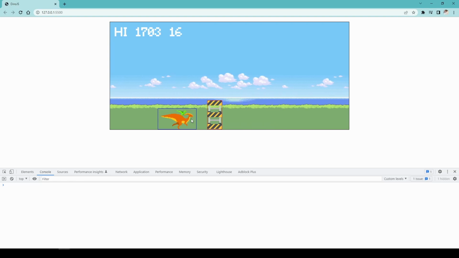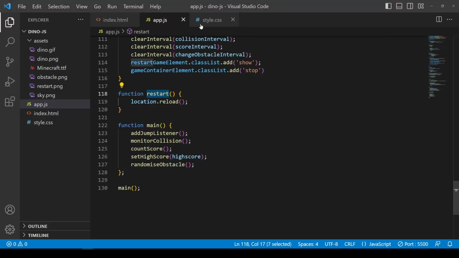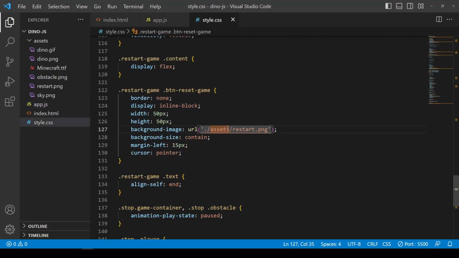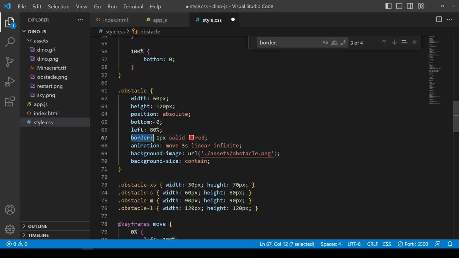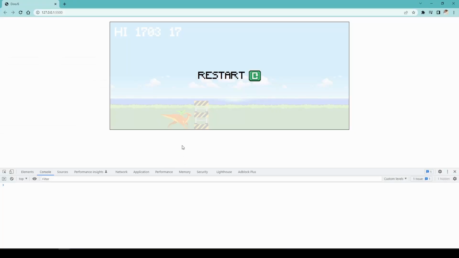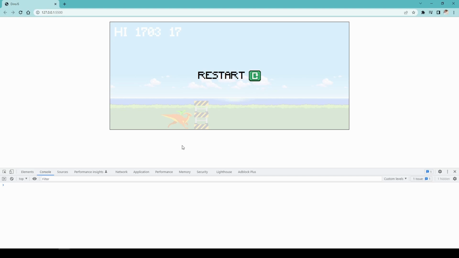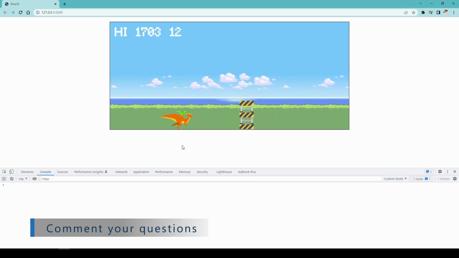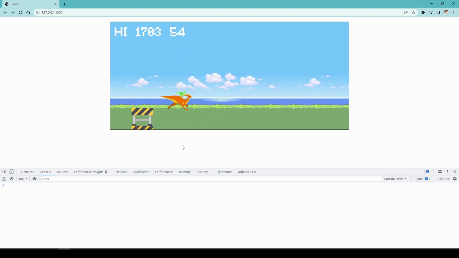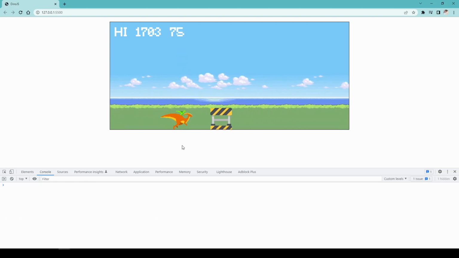And we can finally get rid of the borders which we have added to complete our game. And yeah, here we go, our game is ready. If you have any questions, you can comment them down below. I want you to build this game and extend it with more features like increasing the difficulty by increasing the speed, adding bird obstacles, ability to duck or crouch, etc.